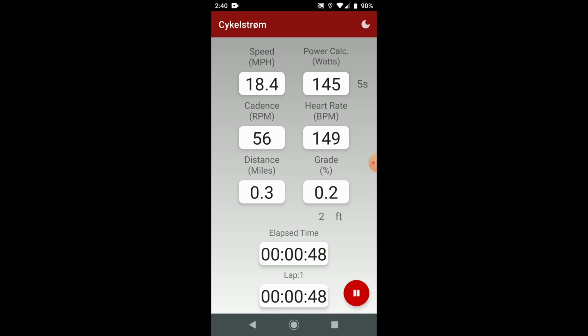To change the lap number, just press on the lap timer window. See, we're at lap 1. Now I've just changed to lap 2. And you can see that the time is reset. Press it again. Lap 3. And so on.